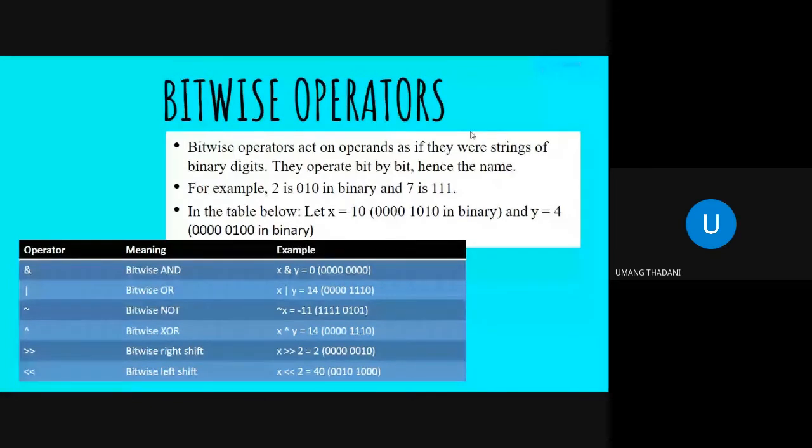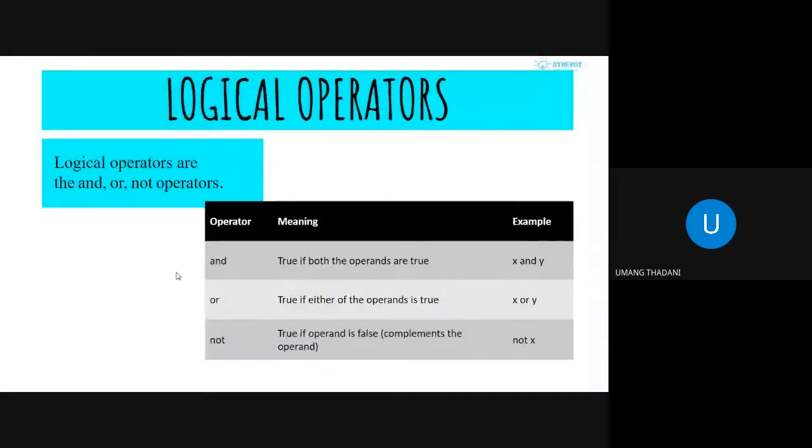2 is 010 in binary, 7 is 111. You can find various videos on YouTube on these binary numbers, so you can definitely have a look at that so that you can understand all these operators very well. So we have bitwise AND. Before, we have seen logical AND. Now we are seeing bitwise AND.